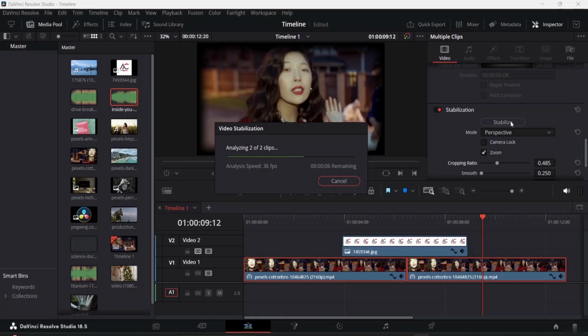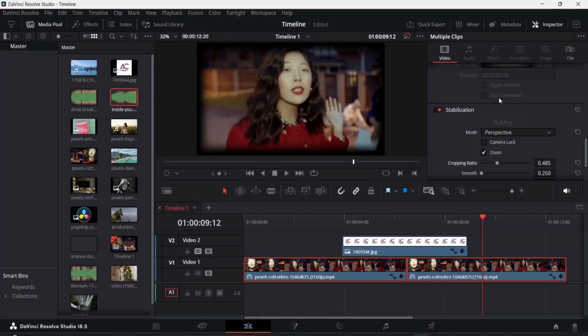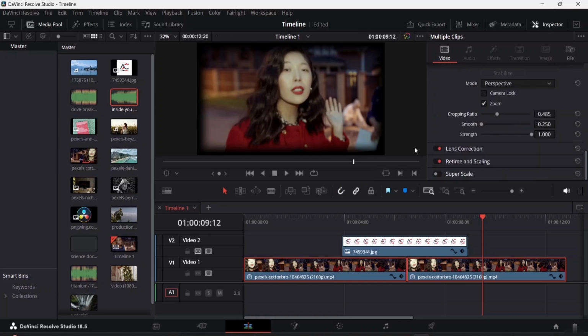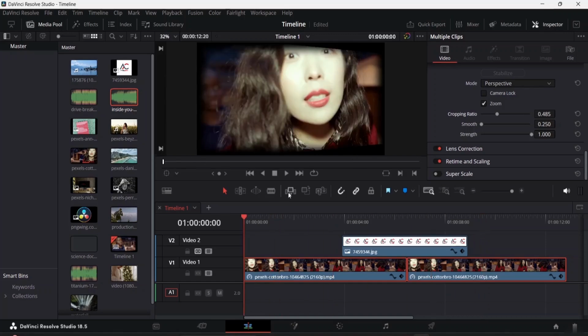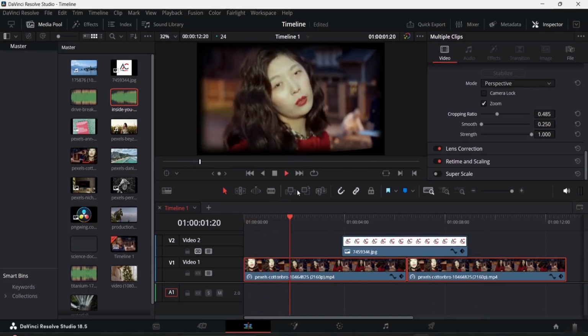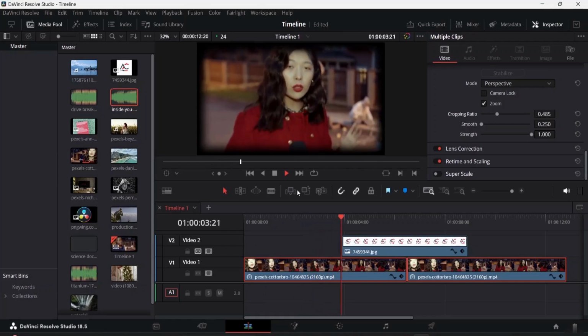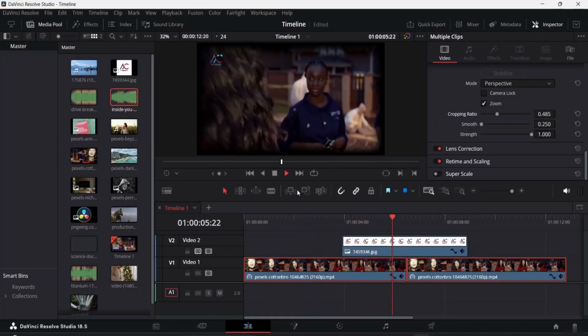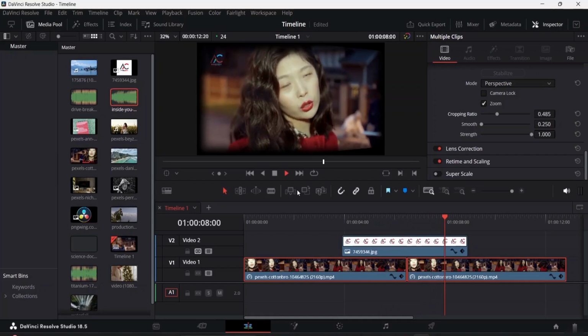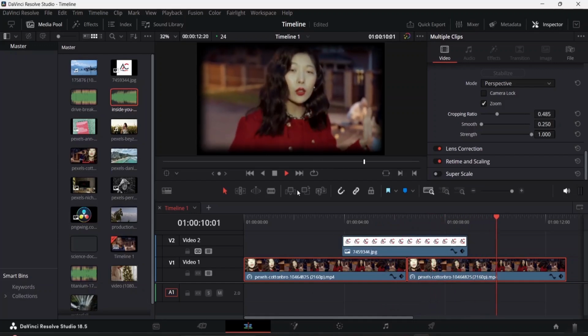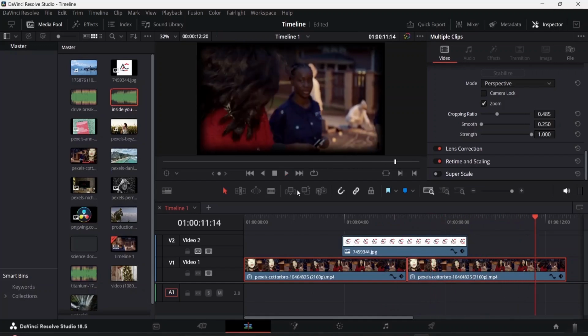Now you can see I have just stabilized this, and now let's play this video again from here. This particular clip is stabilized to some extent, as you are able to see.